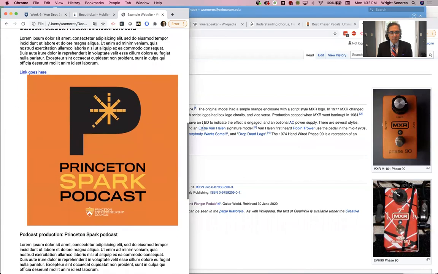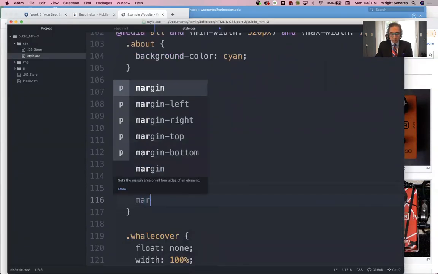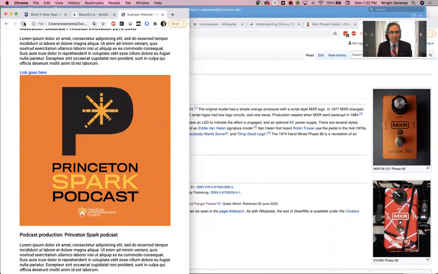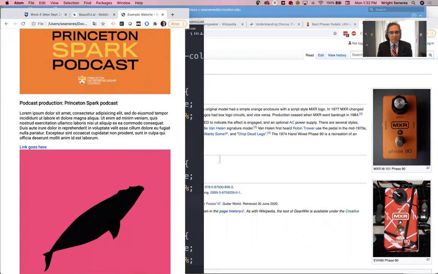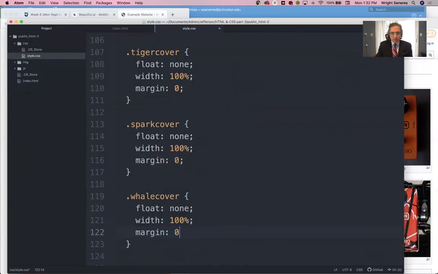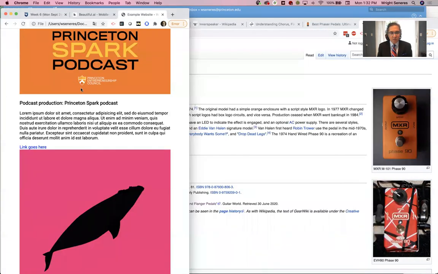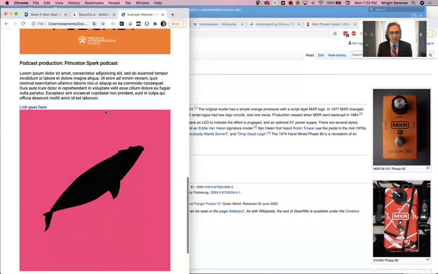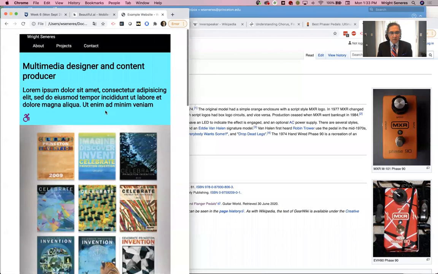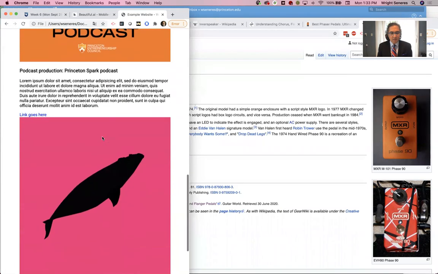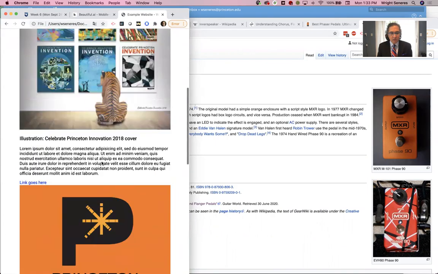Now, what did I do? This one. We put margin 0 on the Spark one. There we go. Same for whale cover, margin 0. We may change this margin later on, but for now, we'll give them all margin 0 to turn off the margin rights that were in this version of it. 3, 2, 1, refresh, still the same. So what I just did was turn off any margins that were attached to Spark Podcast or this whale image here.